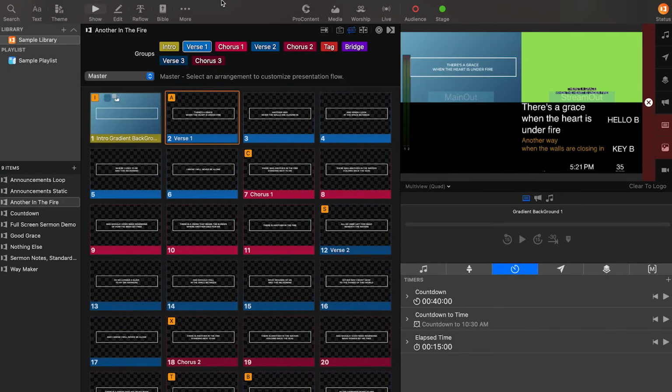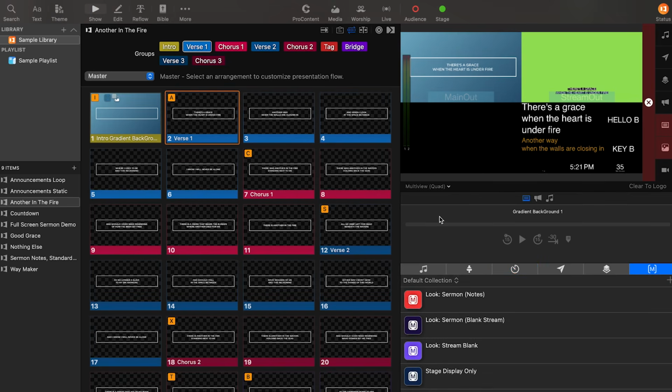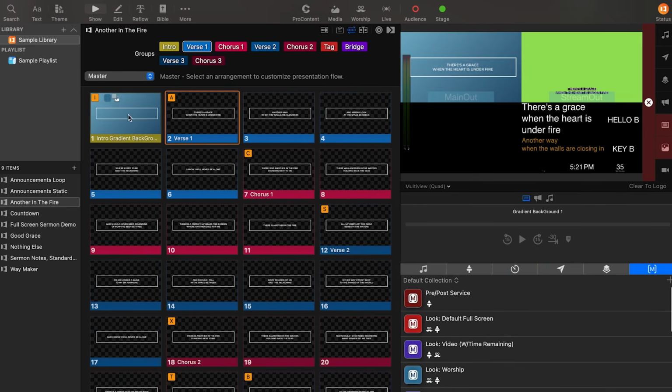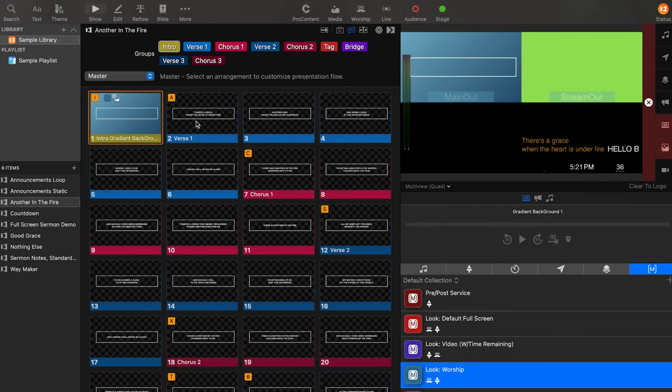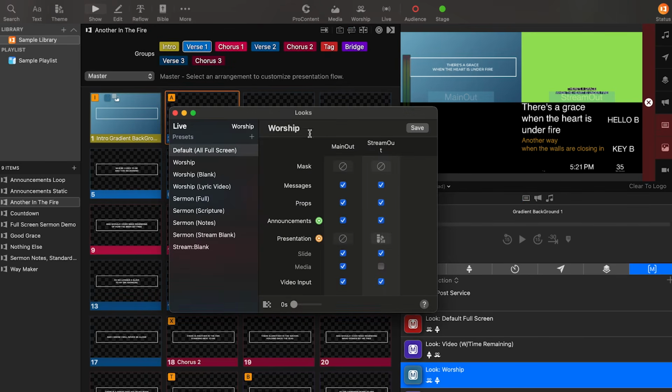The output for the live stream is only possible because of the macros in the bottom right. We can see here that on the first slide of this song and all songs in my template, we have a macro that sets the worship output. That way we've got the lower thirds for the live stream and the main output for here. If we go to looks, we can see how that's all set up.